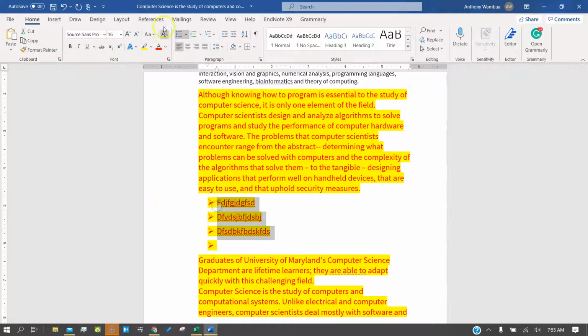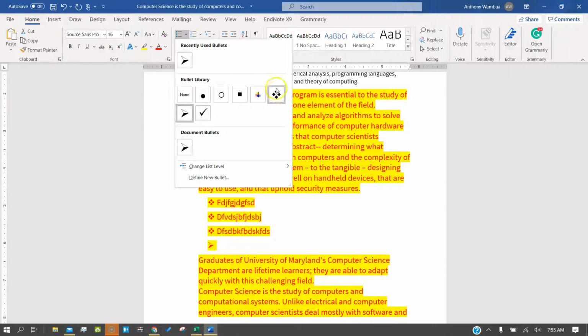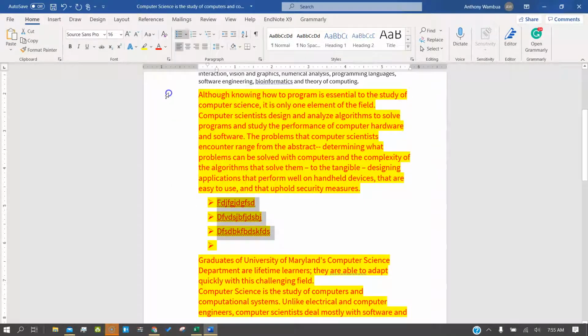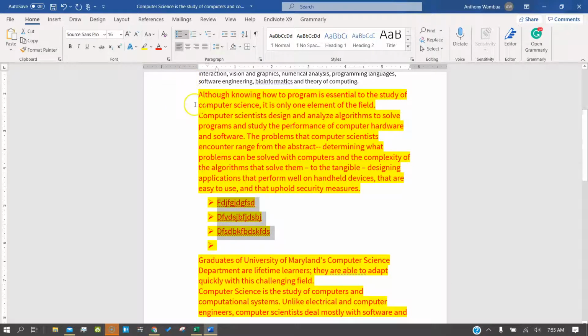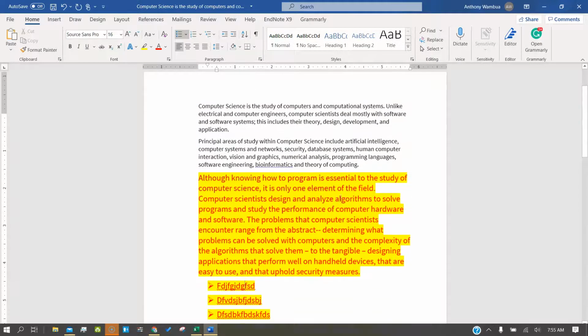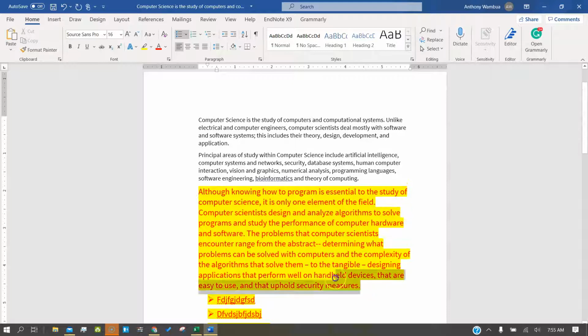We have different types of bullets. You must have noticed any is possible here. Then we have numbers. We can also use numbers for listing. Could be numeric, alphabetic. And then there is alignment.